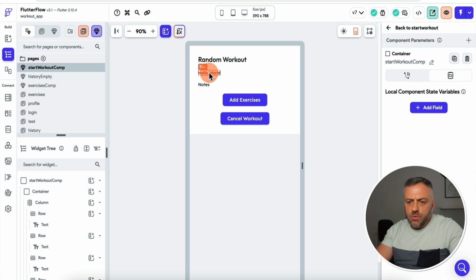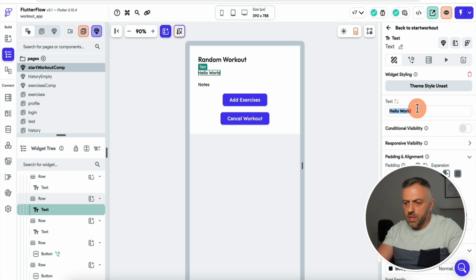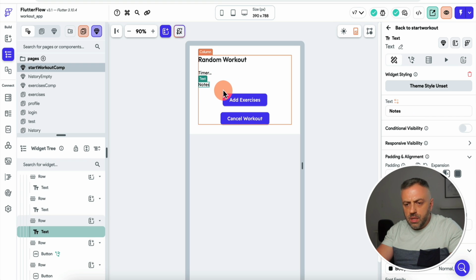And what we want to do is we want to display the exercises that the user has clicked on. We want to make sure that they're here, okay? Because they clicked on add exercises, they see the list, they checked, and now we should have a list of exercises. Okay, so this is going to be a timer, and we're going to do that later. Some notes, and then below it, we can have a list of exercises.